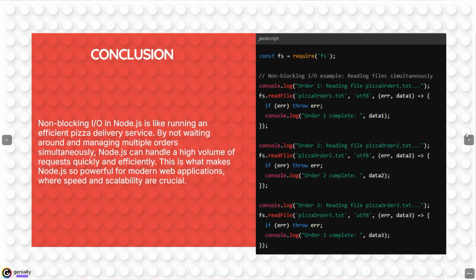As a conclusion, non-blocking I/O in Node.js is like running an efficient pizza delivery service. By not waiting around and managing multiple orders simultaneously, Node.js can handle a high volume of requests quickly and efficiently. This is what makes Node.js so powerful for modern web applications where speed and scalability are crucial.